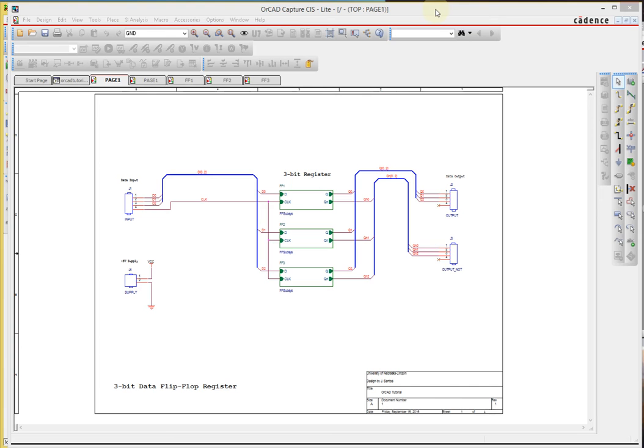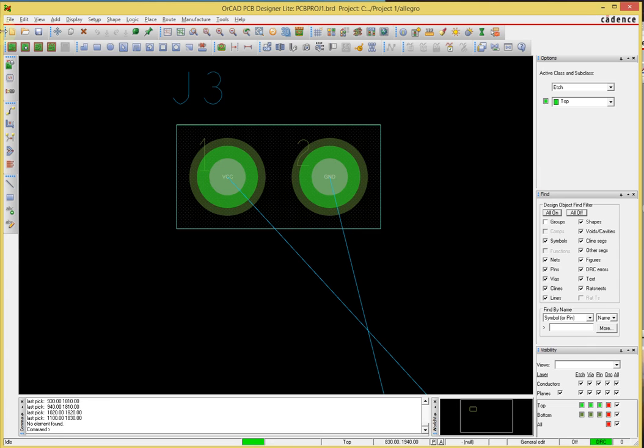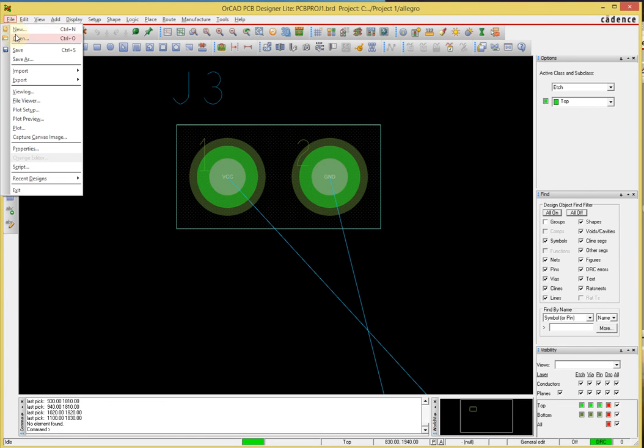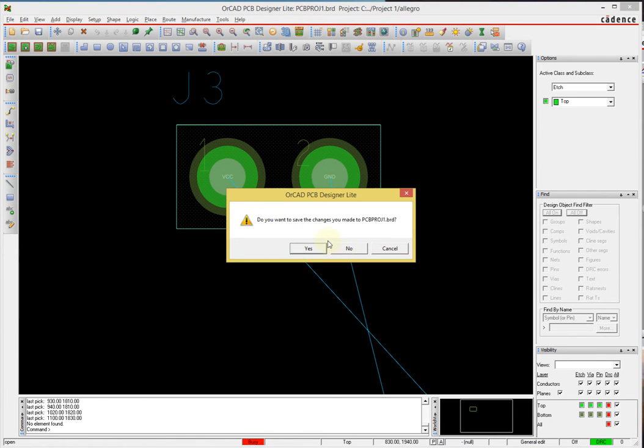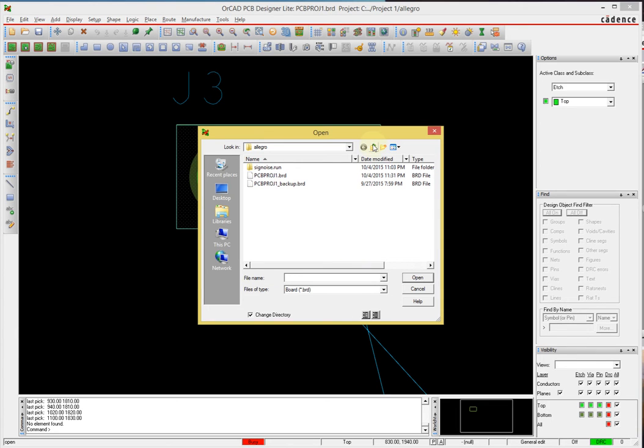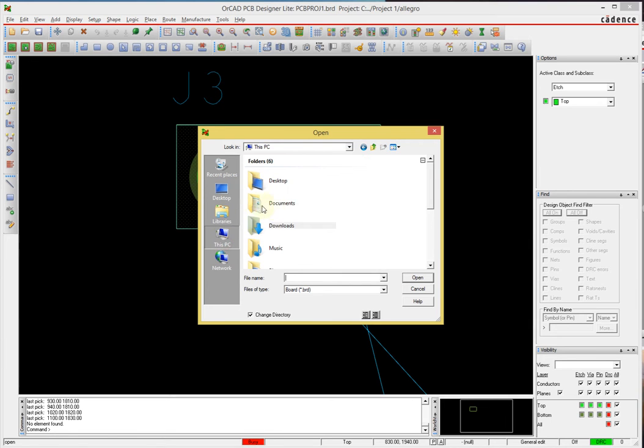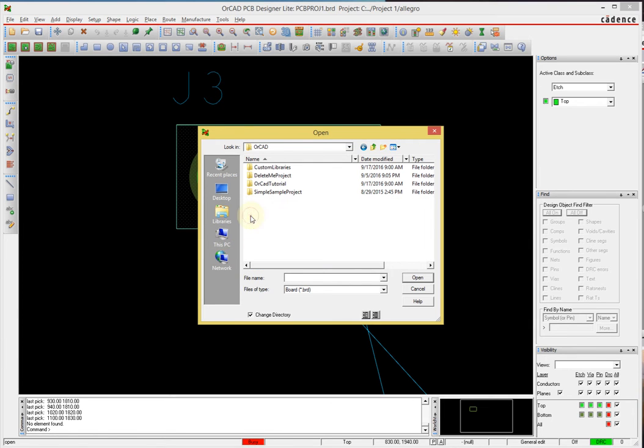Okay, so having said that, let's just go ahead and get started by loading our board file. So I'm going to go ahead and minimize our project. I don't want to save this project. I want to go ahead and open my board file. So let's go ahead and find that. I believe it's under Documents, OrCAD, OrCAD Tutorial, Allegro, and there's my board.